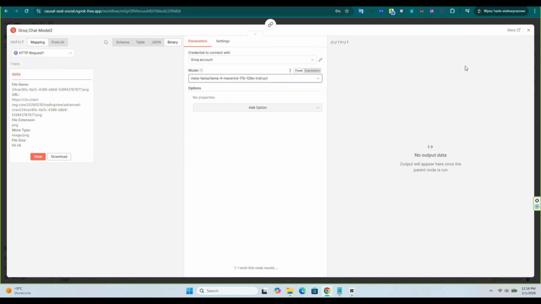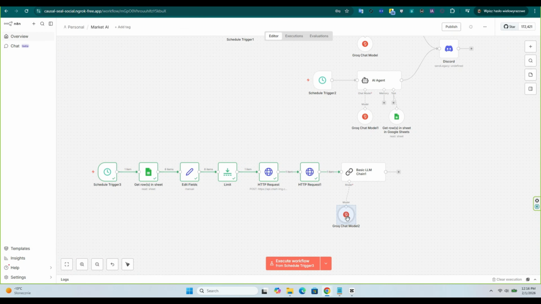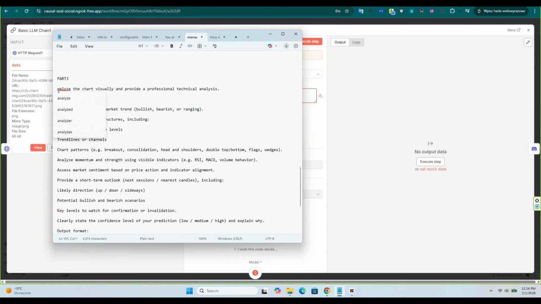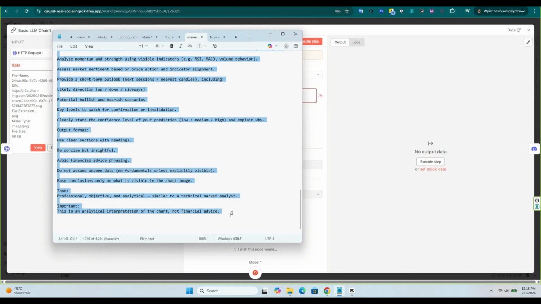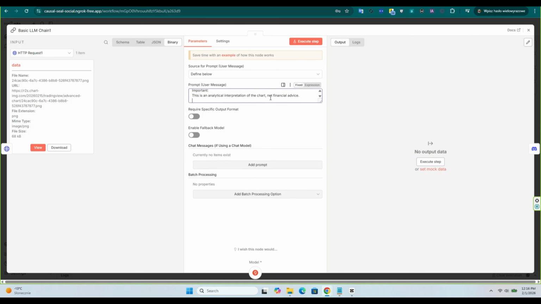We paste in the prompt we prepared earlier, which instructs the model to visually analyze the chart and deliver a professional technical analysis. The focus is on identifying the trend, key price levels, momentum, and market sentiment, all based solely on what's visible in the chart. The output is structured, concise, and analytical, without assumptions or financial advice.